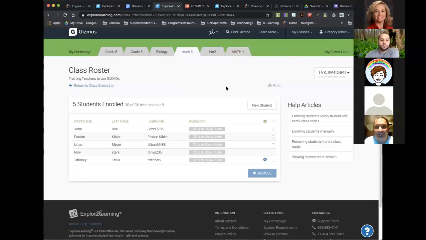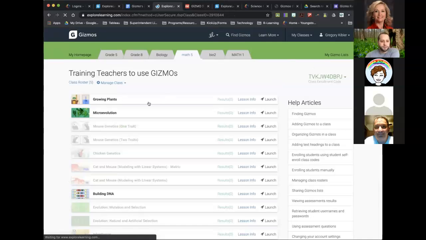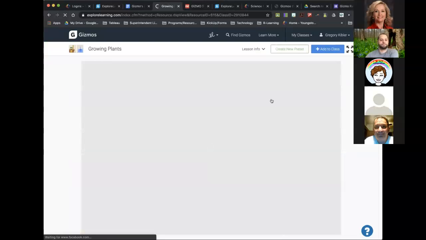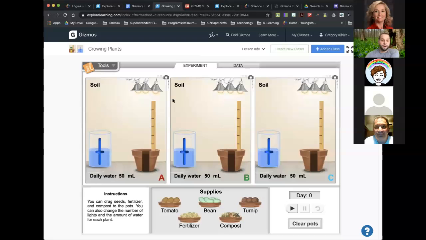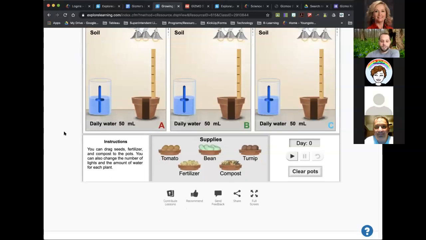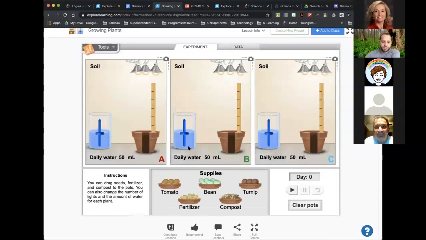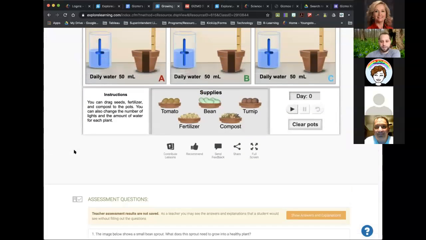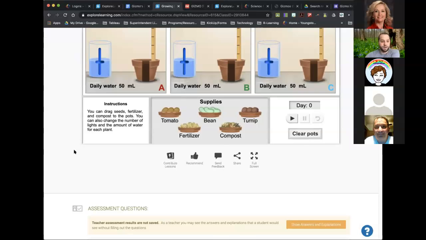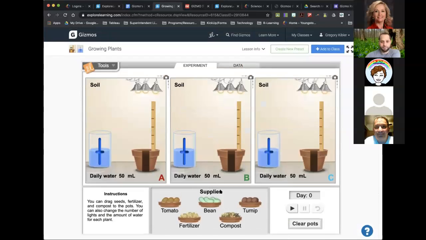All right. So once they're enrolled, they would see your Gizmo list. And so when you pick a Gizmo that you want the students to do, you would launch, okay, this little purple launch button. Okay. And so this is Growing Plants. This is one that they actually train teachers to use. And before you start messing with all of this, it's important to go down here and see some of the information that you have on the actual Gizmo.